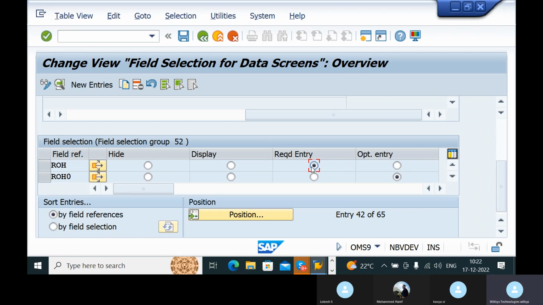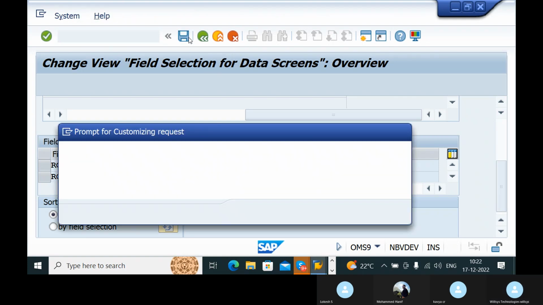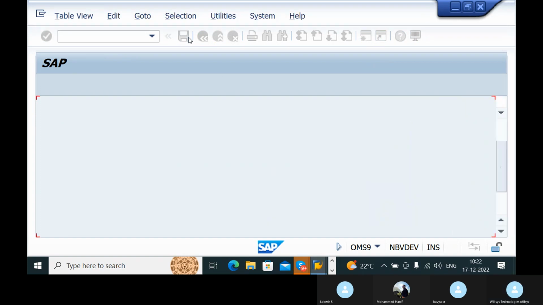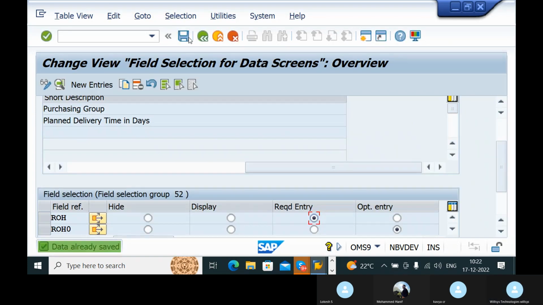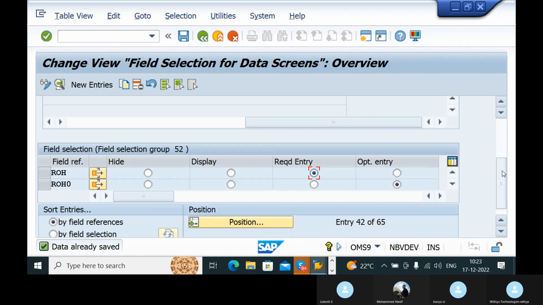Now which one are we going to do? Breakpoint entry. Step 1 is over. Save it. Continue. Save, continue.